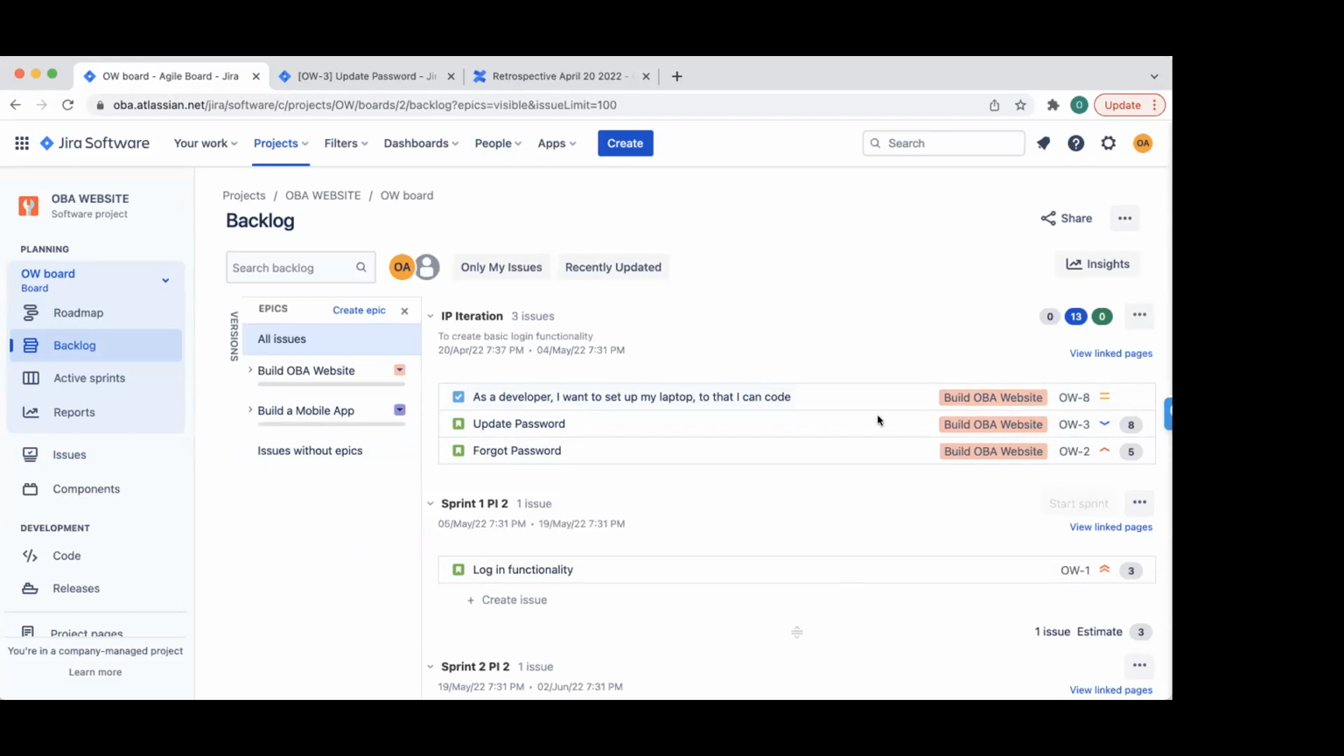Someone's asking, what's the difference between epic and features? That's the same thing. Just in Jira, they call it epic. And in other tools like Azure DevOps, they call it features, but they also have epics too.